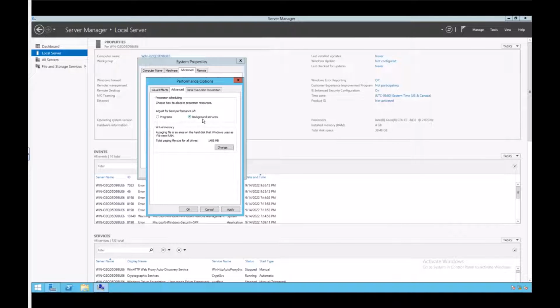All your servers are going to be configured for background services. This is going to be the Windows services that are processed in the background. So it's saying to give them the processing power, not programs running in the foreground. Programs running in the foreground would be like Word or Outlook or some program like that, or like Internet Explorer or Google Chrome. Those are programs that run in the foreground. So you want to always have your server set to background services, but because this is a server, Microsoft knows that, so they go ahead and select this for you.